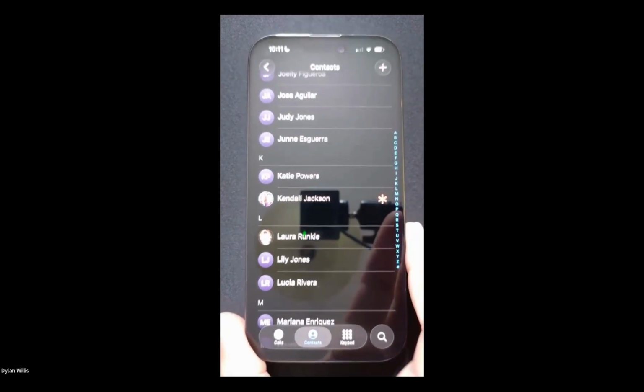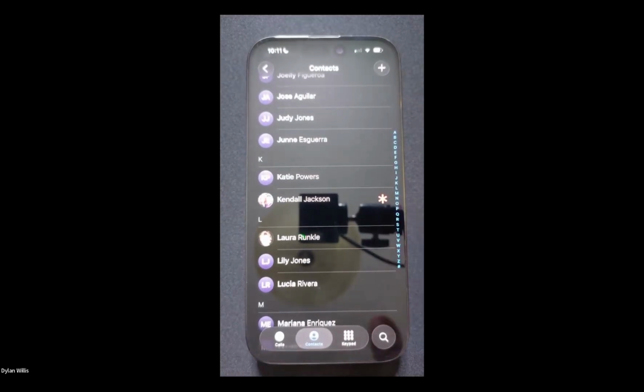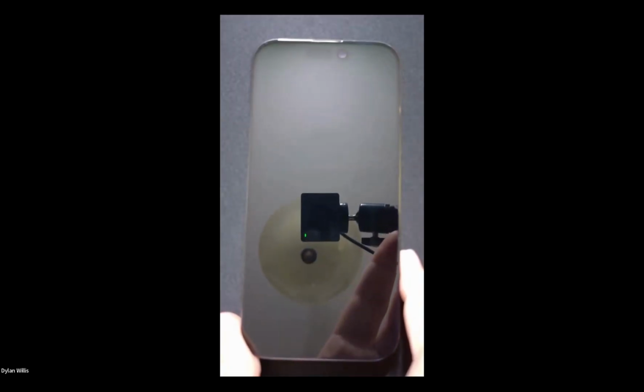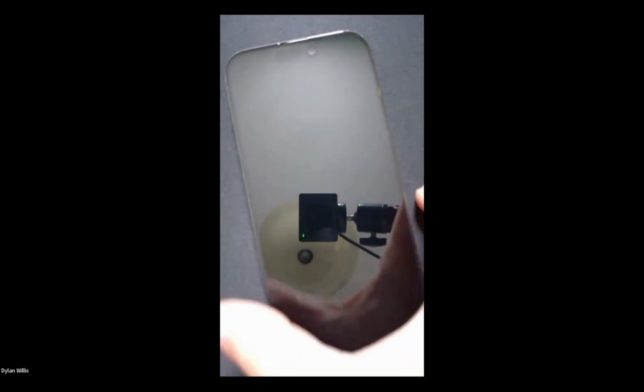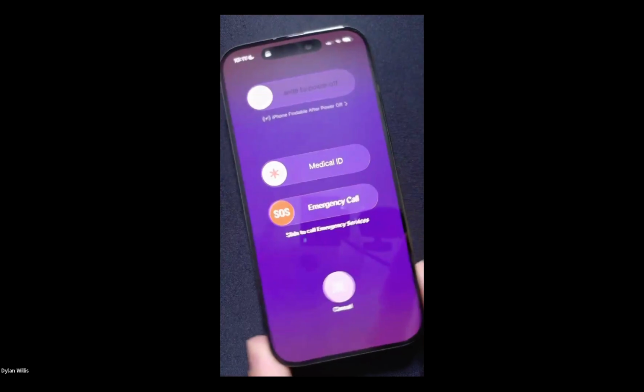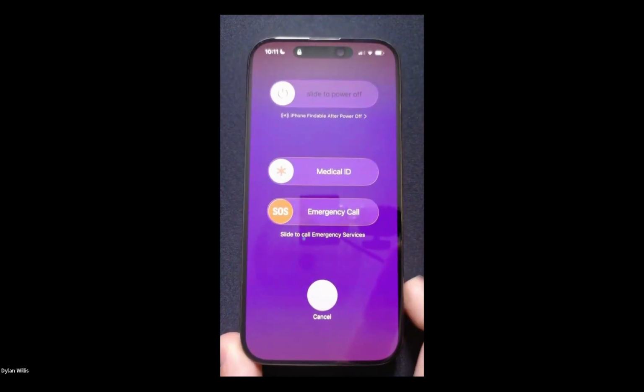Now, the next question you would probably be asking is, well, how is that first responder going to see this? My phone is locked. They can't unlock my phone. And you're right, they can't unlock the phone. So if my phone is locked, where the screen is off, if I hold the power button and the volume down button at the same time, it pulls up this power off screen.